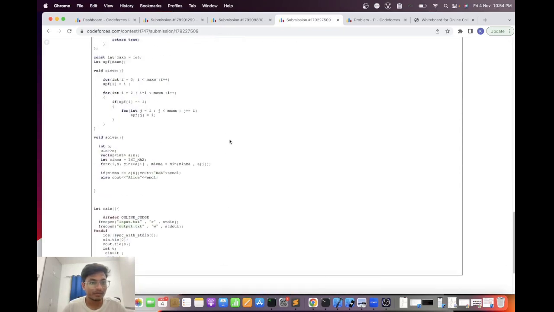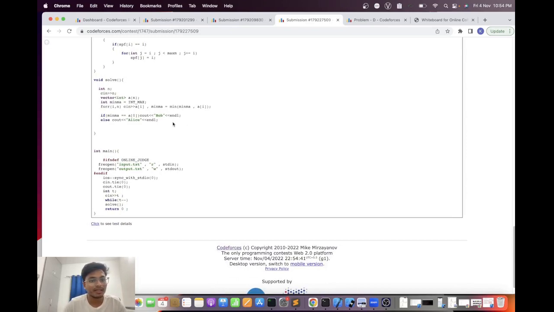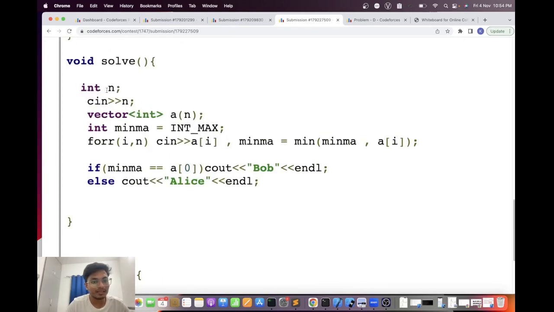So here we go. Yeah, very simple code, by the way. I am always finding the minimum in the array. That is the minima. And if the minima is A0, then it will be Bob, otherwise it will be Alice.